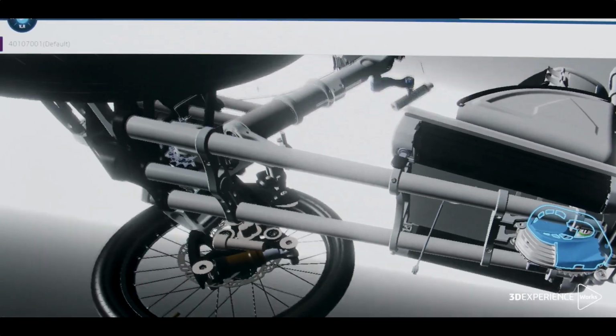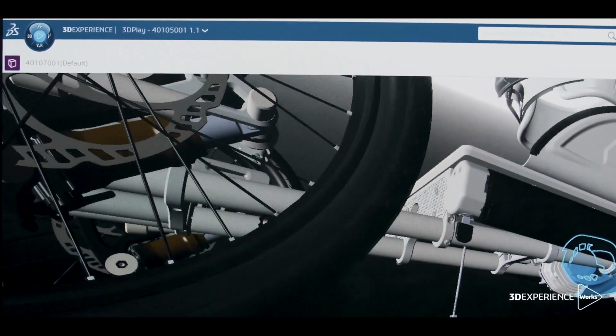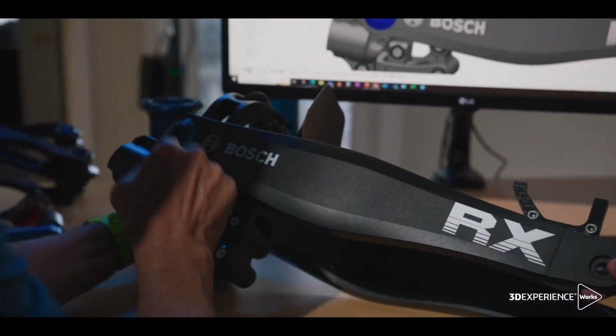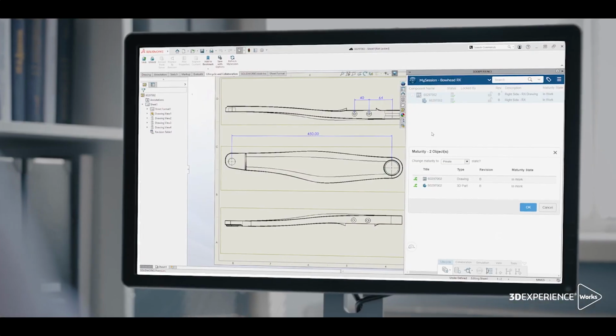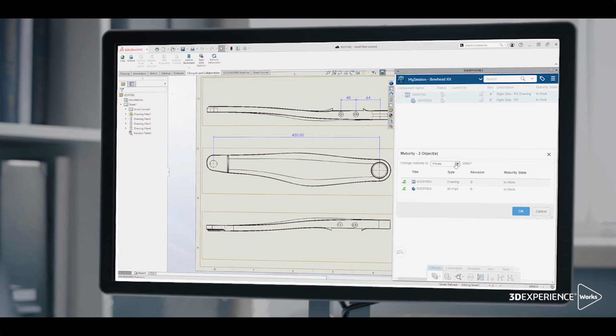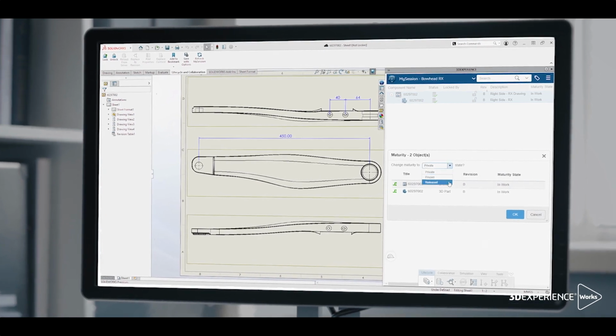We are using the platform to store all of our CAD data, all of our test reports and non-CAD documentation on the 3D Space app of the platform. We use the maturity states to control if a particular document or a part file or a drawing is being worked or if it's released. This helps us to understand what is the latest revision or what is the latest state of a drawing or a file.